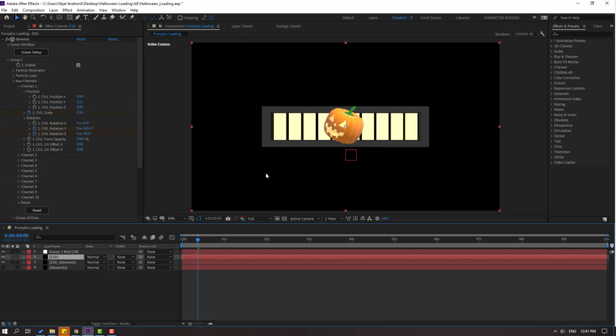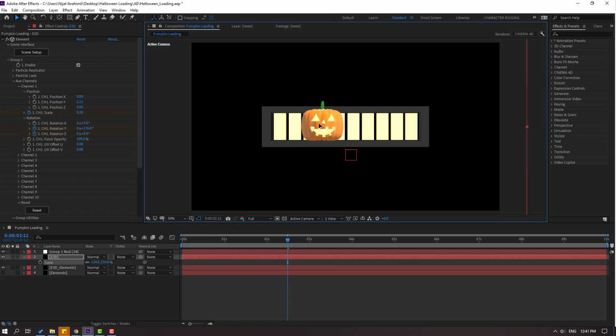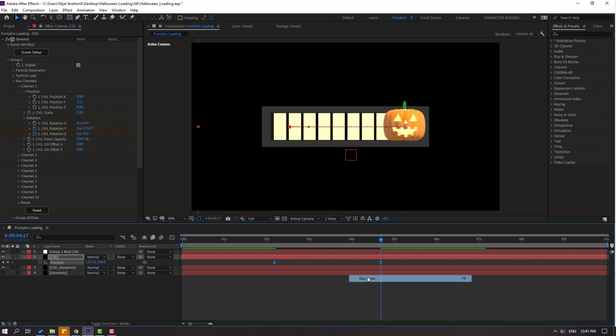Okay, select this element. Okay, let's press S, change scale, and move to here. Let's see. Nice. And in this time, let's press P, make new patching keyframe, and go to here and move to right. Select keyframes, make ease. Let's see.